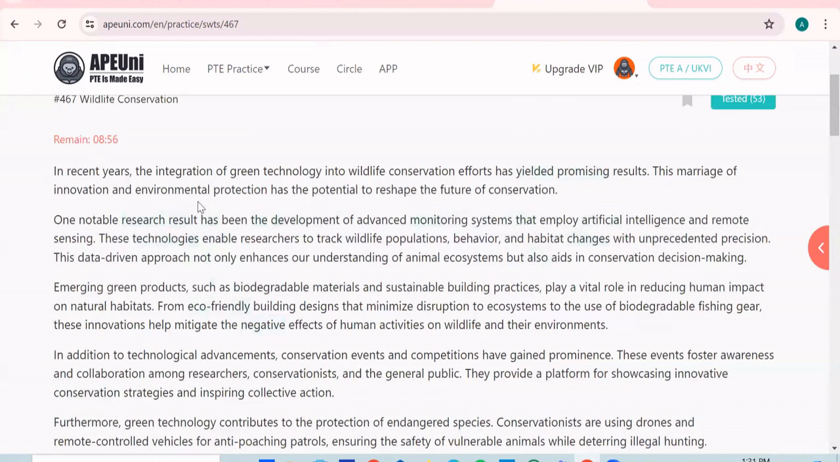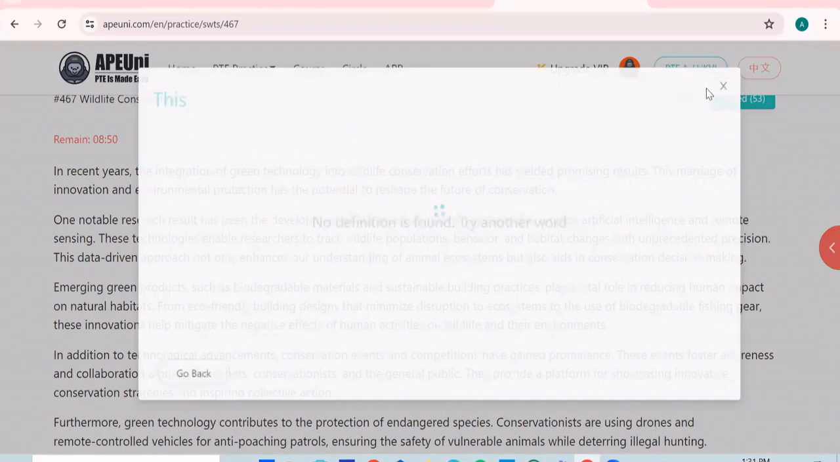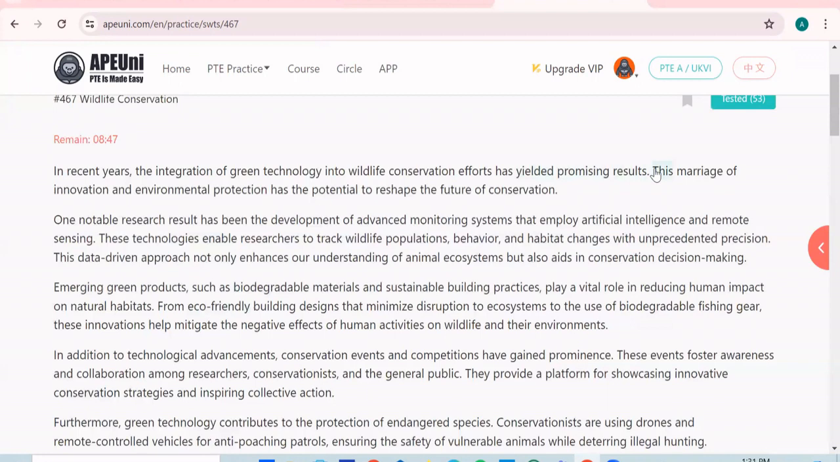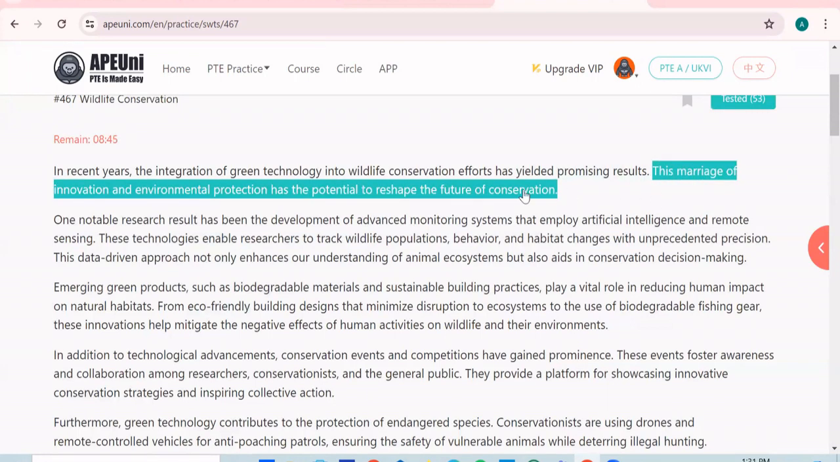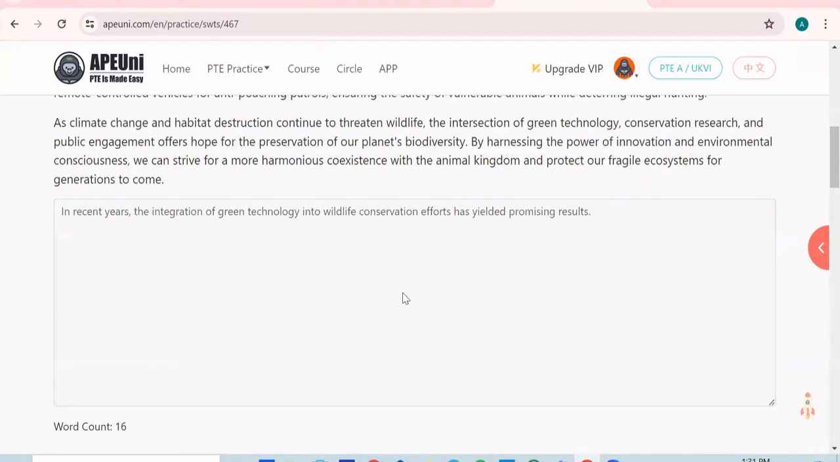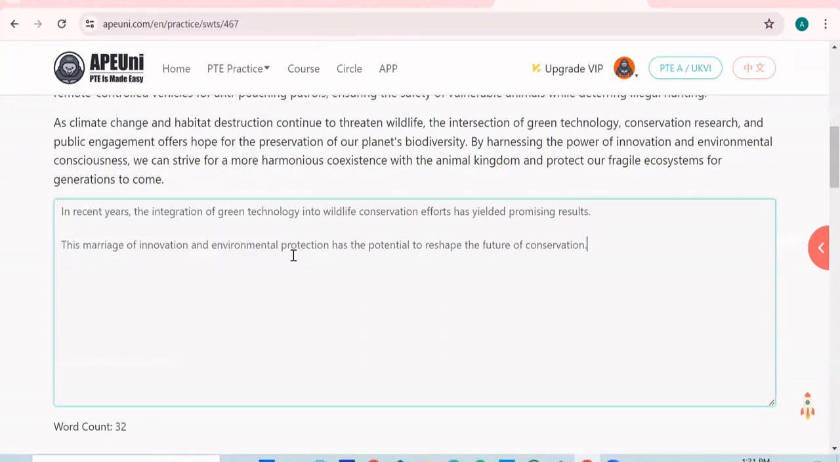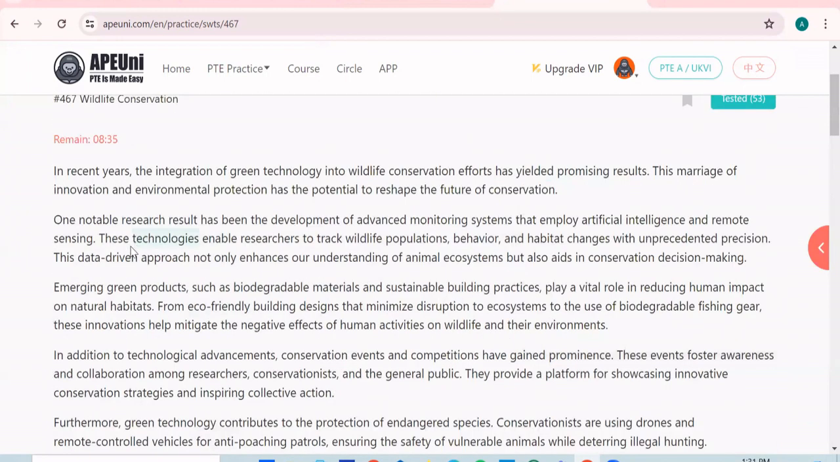"This marriage of innovation and environmental protection has the potential to reshape the future of conservation." That sounds quite nice. So I might take that one as well and copy that over. There. So something near the beginning is often quite valuable.